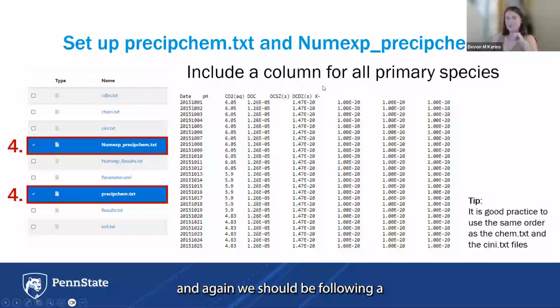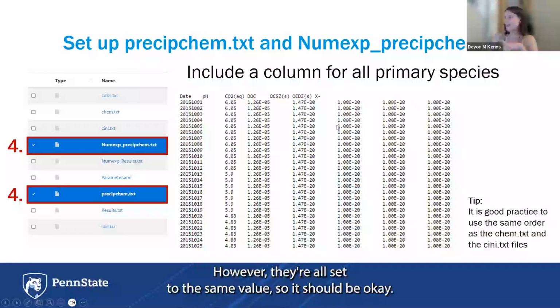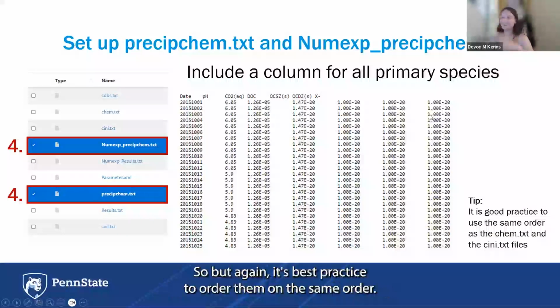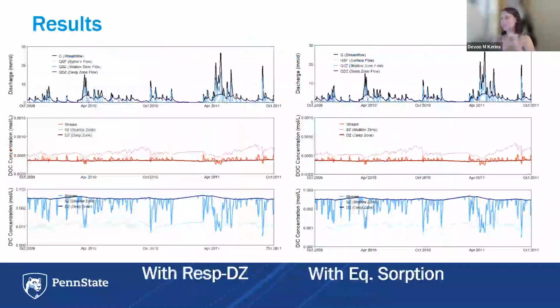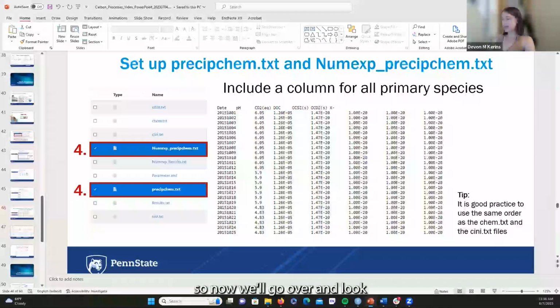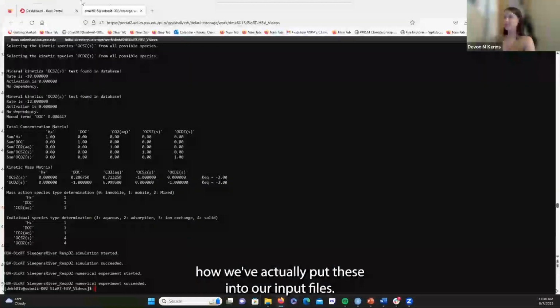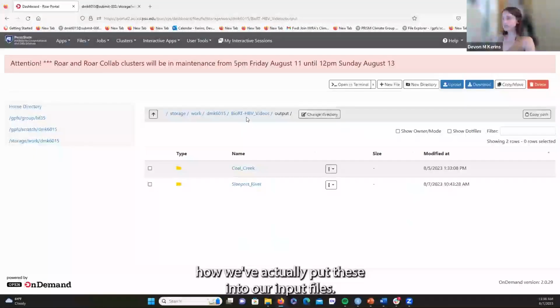And again, we should be following good practice. So this X negative should actually be prior to these two solid phases. However, they're all set to the same value, so it should be okay for this one. But again, it's best practice to order them all in the same order. Okay. So now we'll look at how we've actually put these into our input files.